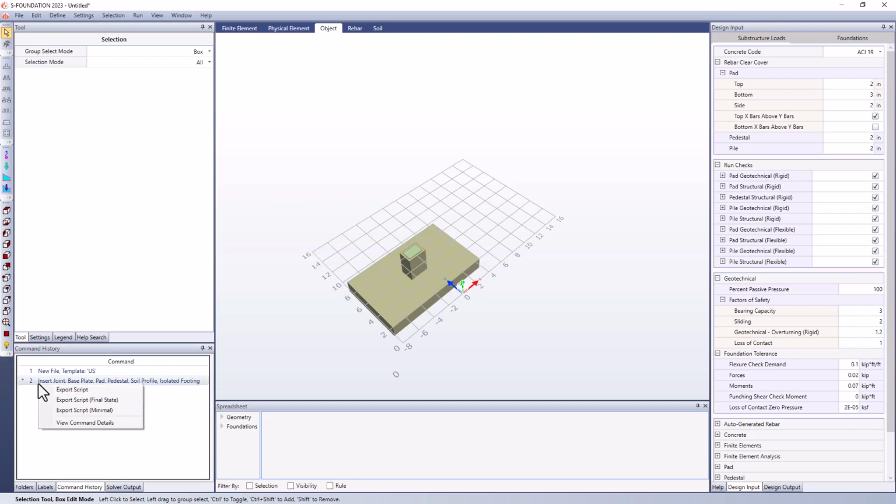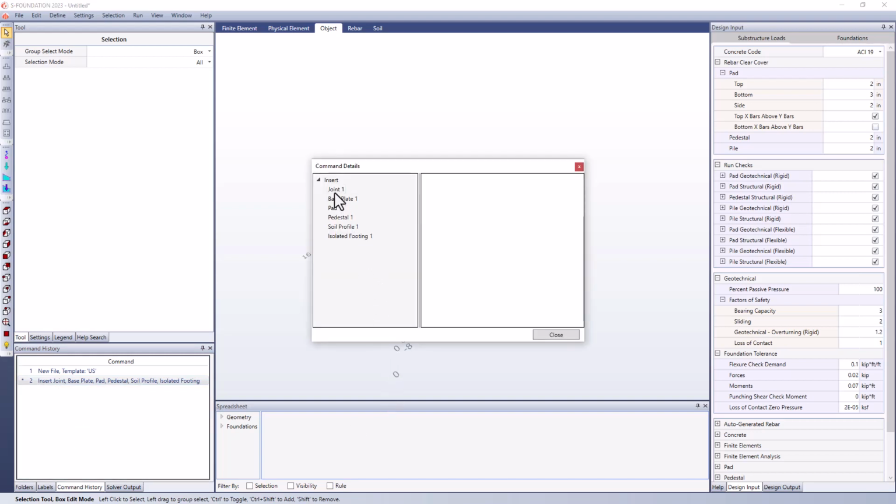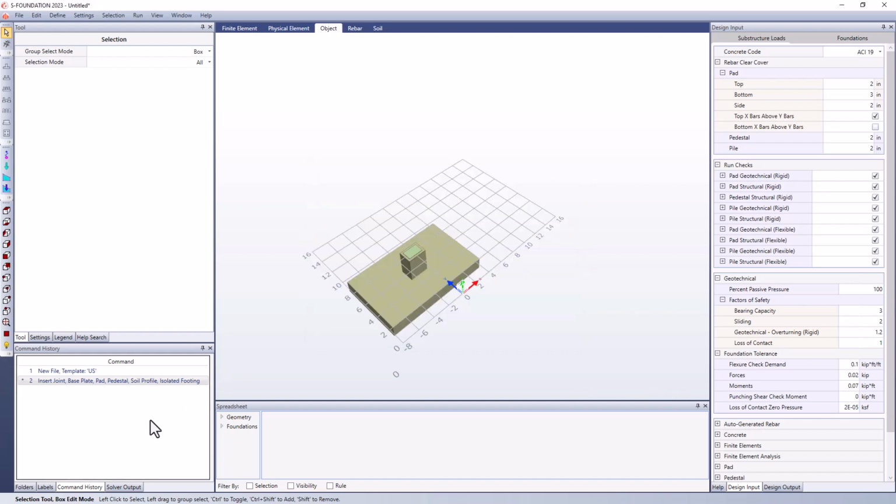I can right-click on this command, and I can look at the command details, and I can see all the details that were inserted. So I have the joint, where that joint is located. I have the pad and the dimensions related to that pad and other properties related to that. And let me continue making some adjustments to this model.